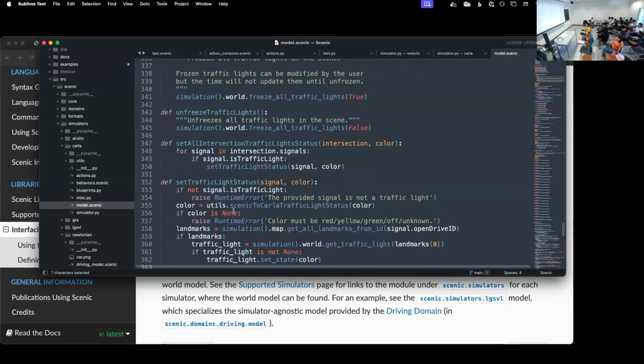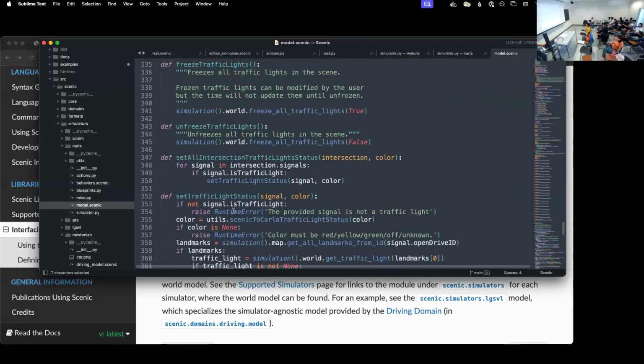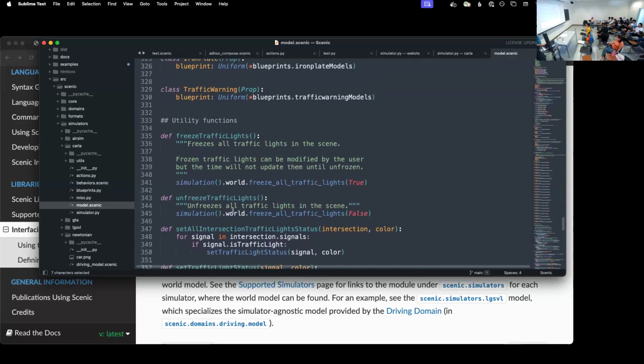So that's, I think, the rest of this one is mostly that. We have some helper functions too. For example, I mentioned before, Scenic doesn't know about traffic lights. The driving domain of Scenic doesn't yet talk about traffic lights. But Carla has traffic lights. So we put some helper functions in here to help you control the traffic lights if you're writing a scenario involving that.